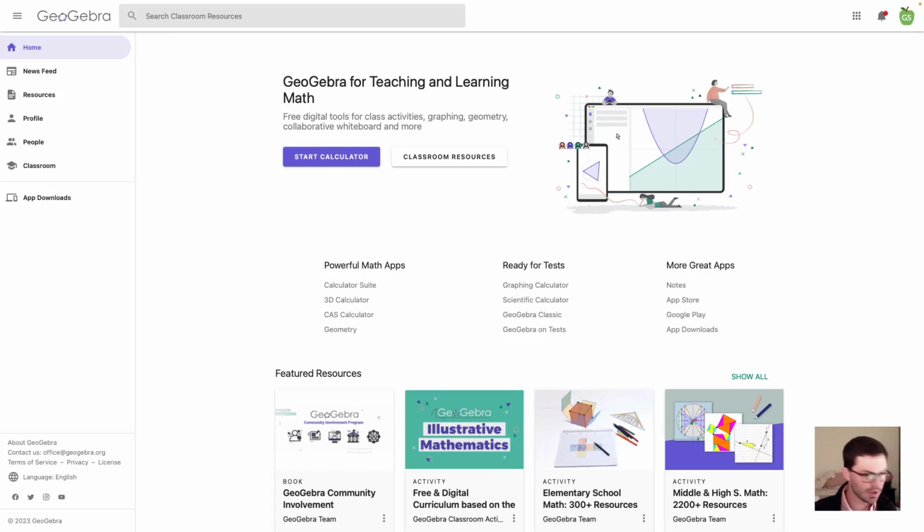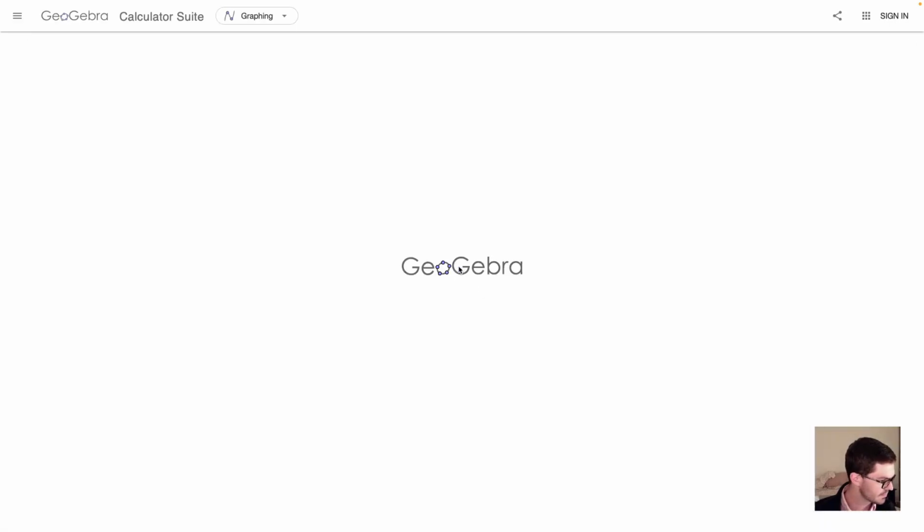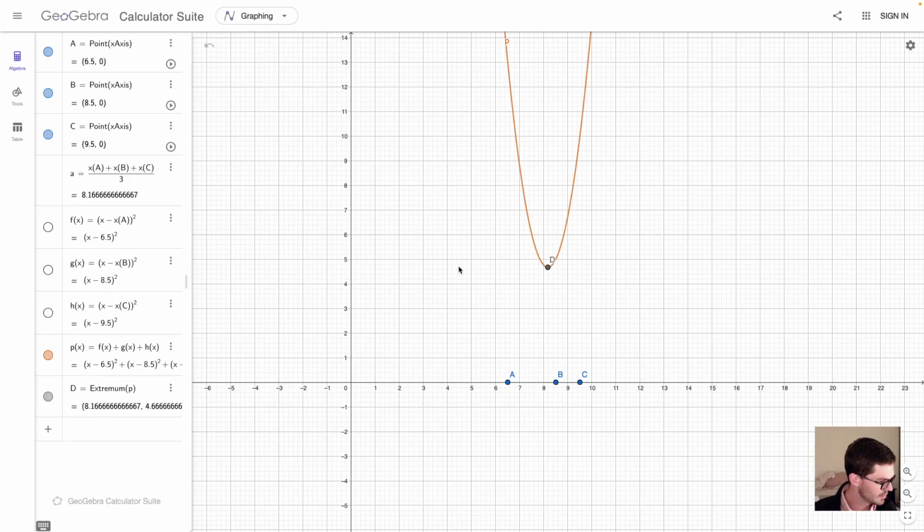Hello, we're going to talk a little bit more about these error surfaces. All right, so I'm just going to go to Grant Smith error surface. Okay, and then I'll do this intro to error surface, and I'll open an app. Okie doke. So we've got this little piece here.